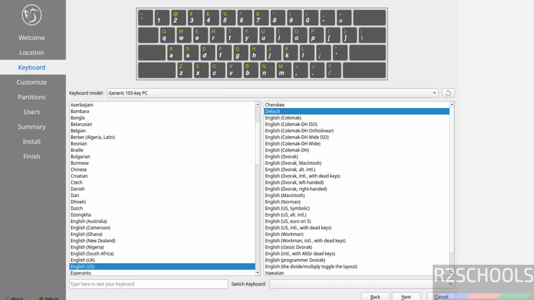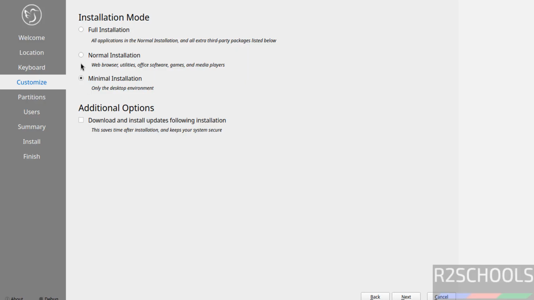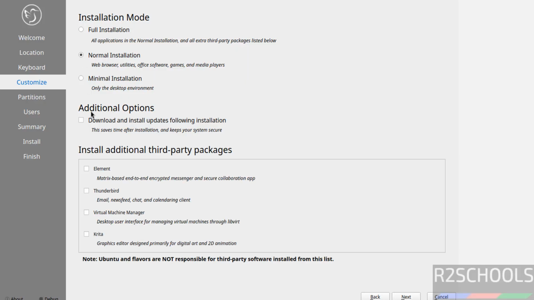Keyboard model, I am going with the defaults. Click on Next. Now see here installation modes: full installation, normal installation and minimal installation. If you select full installation, it will select all these features. But if you select normal installation, optionally we can select any one of them. But if you want minimal installation, those will be gone. I am going with the normal installation.